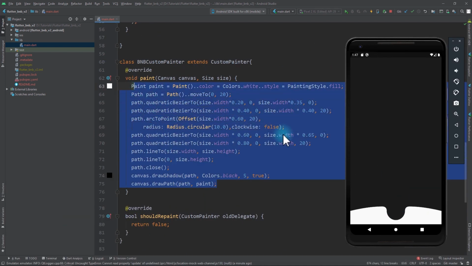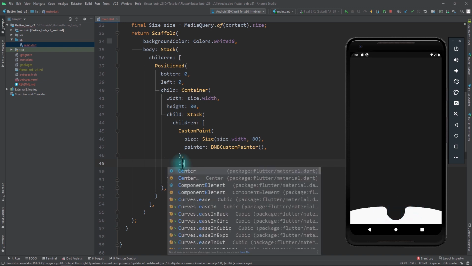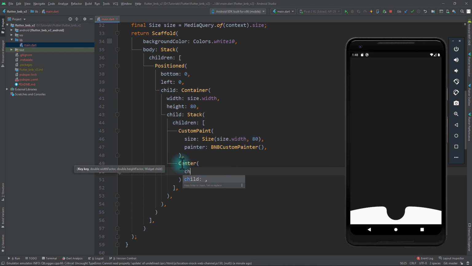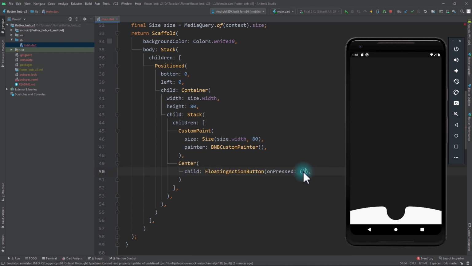Now, as the custom painter is ready, we can move back to the stack where we have the CustomPaint, and we have passed in the painter of BNBCustomPainter. For the second child of the stack, we can add a floating action button that we can show at the center of the bottom navigation bar. For this, I'll simply add the Center widget, and in this, I'll pass in a child, a FloatingActionButton. For the onPressed, I'll pass in an empty function.